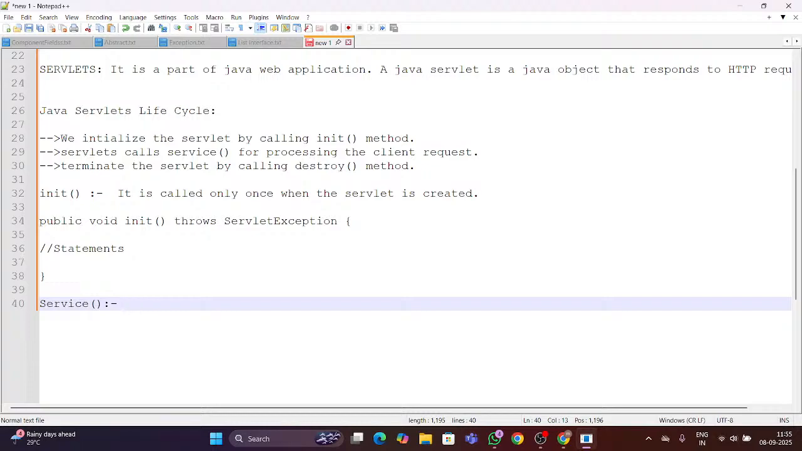Then we have the service method. This service method is the main method. You are all aware of the main method: public static void main(String[] args), curly brackets open and close. If you want the output of a print statement or an integer, or if you want to do any number of CRUD operations, it will be performed in the main method. Likewise, in servlets we have the service method, which is the main method designed to perform the actual task required by the client, based on the requirements.